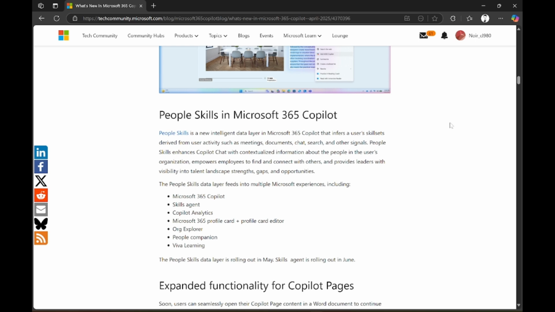And this people skill layer is going to be feeding multiple Microsoft experiences, as mentioned here, including Microsoft 365 Copilot, the skills agent, which is going to help you to connect to all of these people in your organization, Copilot Analytics, the profile card in M365, along with the profile card editor, the Organization Explorer, the People Companion, and Viva Learn. So basically, all of these services that are touching more on the human side of Microsoft 365 are going to have access to this people skills layer.